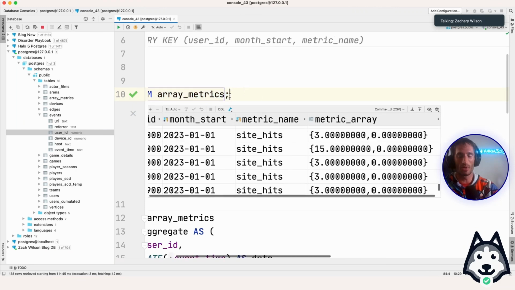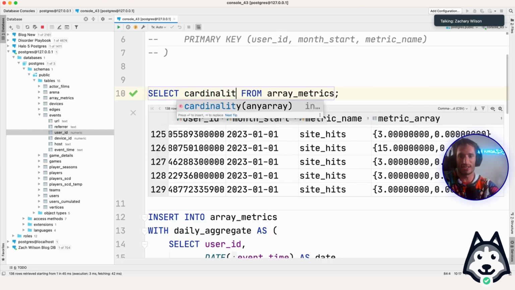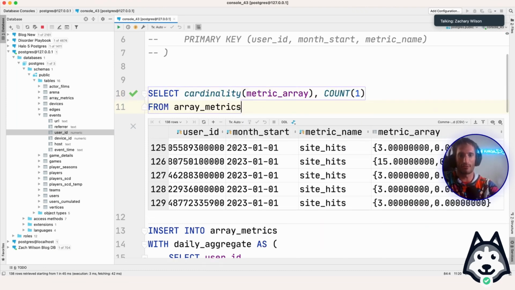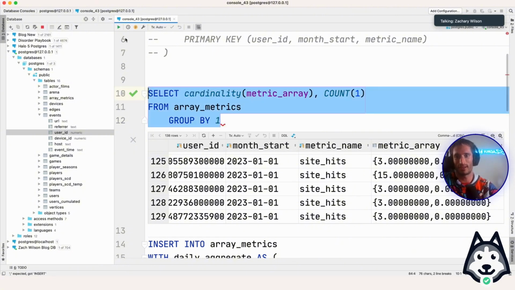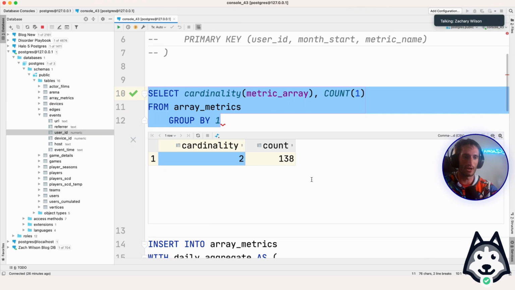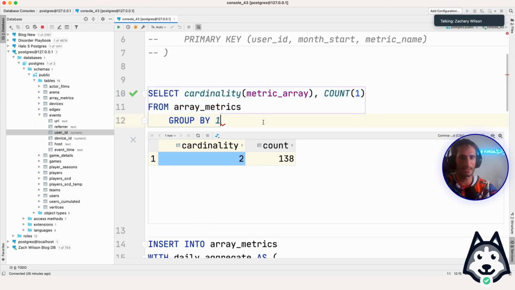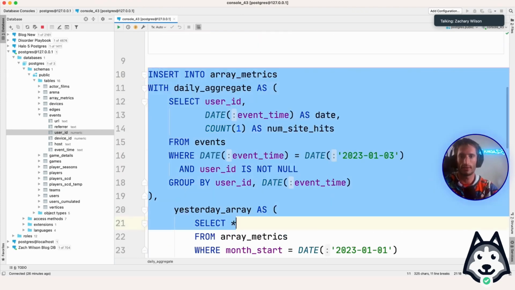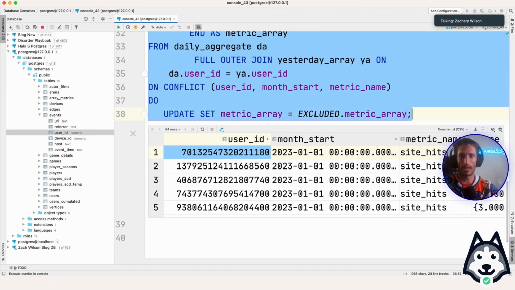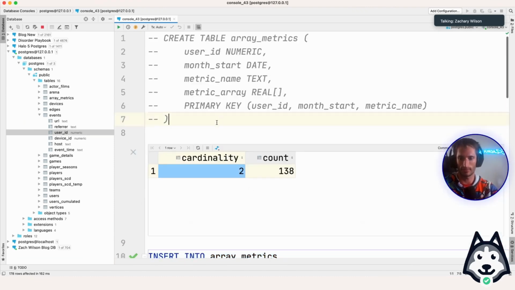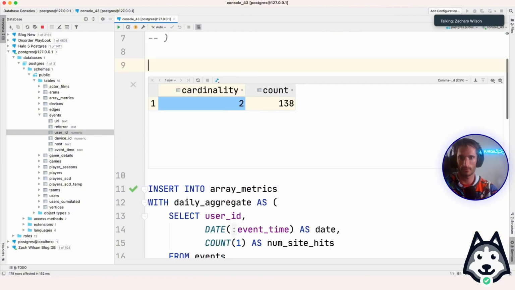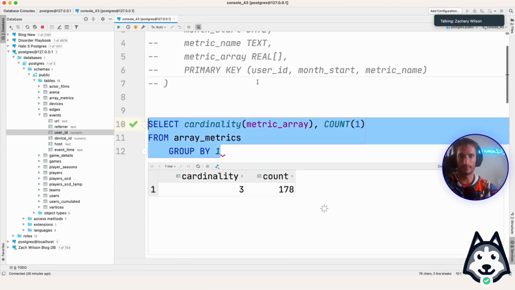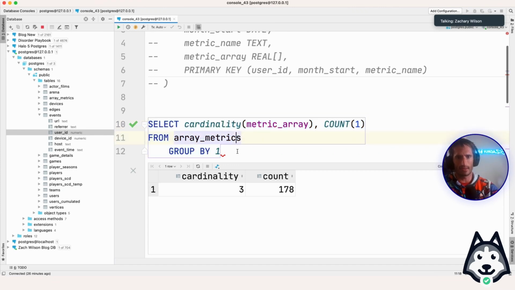We got it. So one of the things to prove it out is we can say cardinality of metric array, and then we can say count one, and we can see everyone should have 2. Yep. There we go. 138 users. Everyone has 2 values, right? And this just keeps working too. If we go to 3, everyone will have 3 values now. Where did that query go? There we go. Put that back and change that to 3. Now if we run this query, everyone has 3. So that's the idea here.